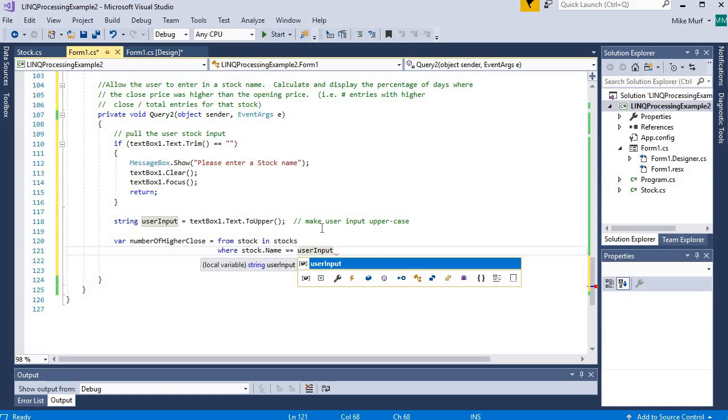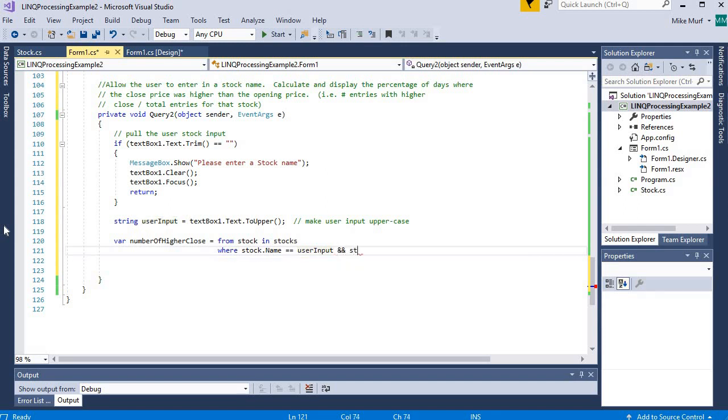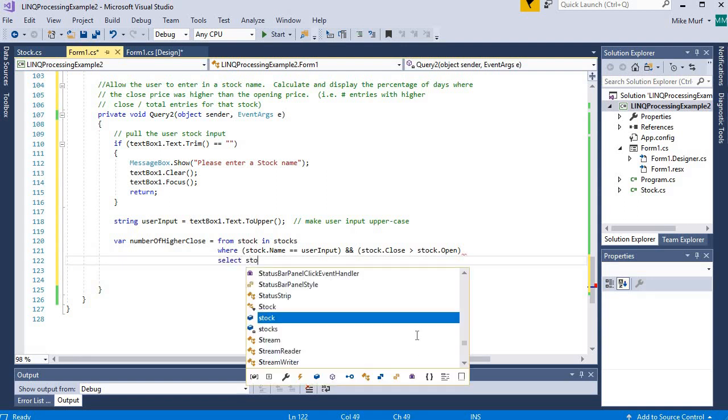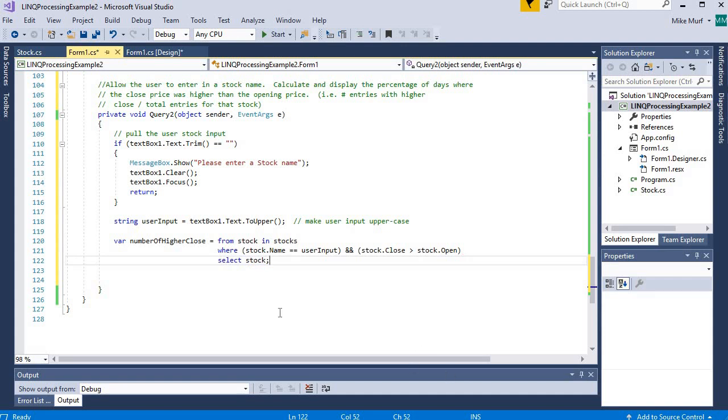And we only want to count the stocks where the closing price is higher than the opening price. So this is a filtering operation. I'm going to say and stock close is greater than stock open. Let me make this a little more readable. I'm filtering on two conditions here. These both have to be true. The stock name has to match, and the closing price has to be higher than the opening price. If that is the case, I want to select those stocks. So select stock. This query is going to return a number of stocks that match this condition.